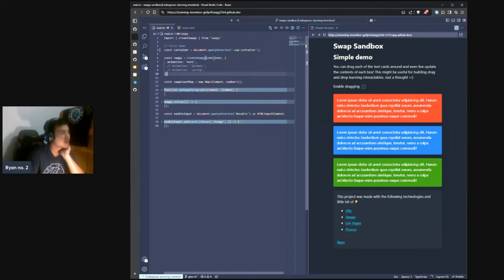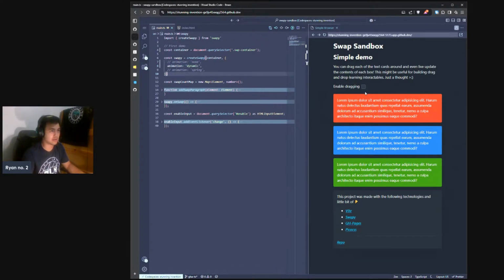The next thing is that we took the container that we grabbed and added it as a parameter for this function, createSwappy, which returns something and tosses it into this variable. It creates a new object where there's an animation option. That seems like the only parameter that we can put in right now. So if we wanted to try something different, we could try this. Let's just see how that looks.